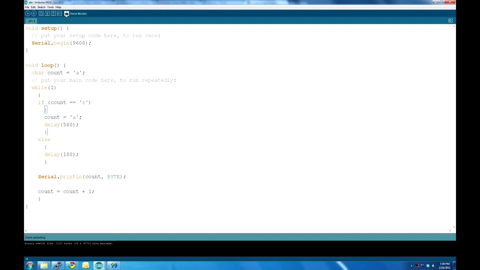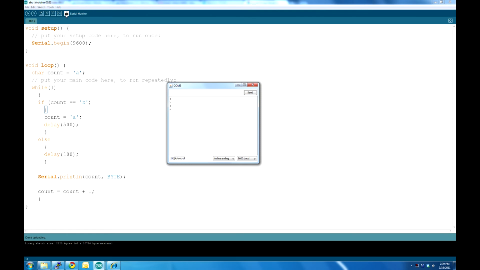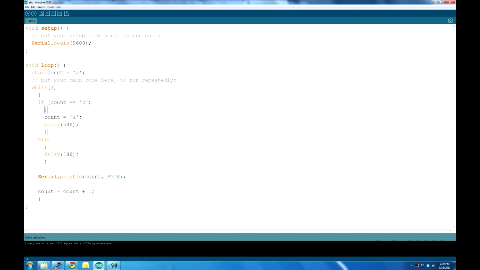Okay, let's see how this one looks. And we see that looks like we have introduced the opposite bug. Now we don't get a Z. Well, again, if count is equal to Z, we're setting it to A before we do the print. So what are we going to do? Let's go ahead and change this to say if count is greater than Z. This means if count has gone past Z, then go ahead and change it to A. Let's see what this looks like now.